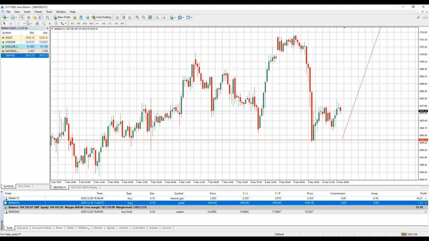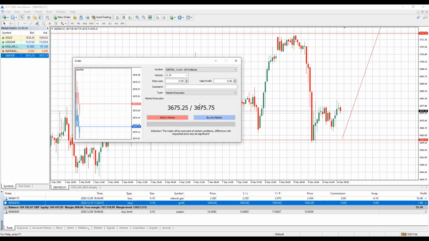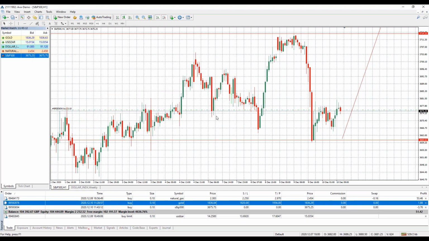Okay, so I see a resistance level up here. I see a support level here. It hit here, went up, hit here, went up, hit here, went up, hit here, went up. And so we're above this support. You could easily say, okay, I'll take a buy on S&P 500. I'll put my stop loss at 36.55 right below the support.